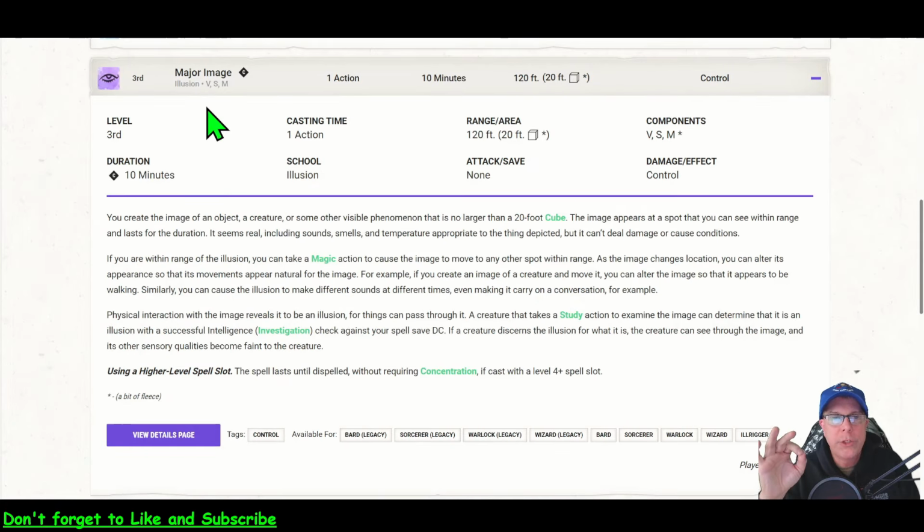Here's Major Image. It's another one of our illusion spells. And this is a 20-foot cube within a 120-foot range. You can take the magic action to move it to any spot. The image appears at a spot you can see within range and lasts for the duration. It seems real, including sound, smells, and temperature appropriate to the thing depicted, but it can't deal damage or cause conditions. So the investigation action, study action, all that has to happen.